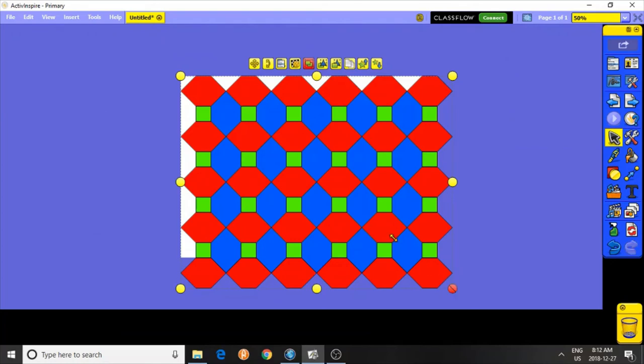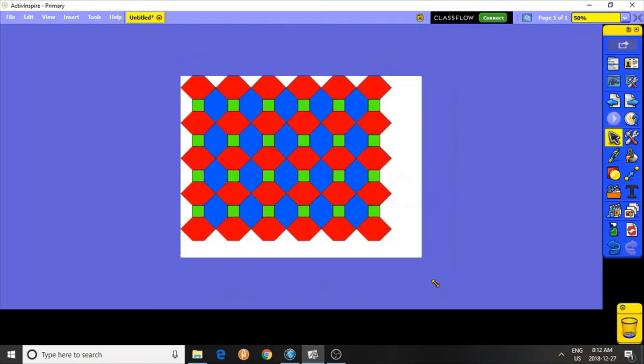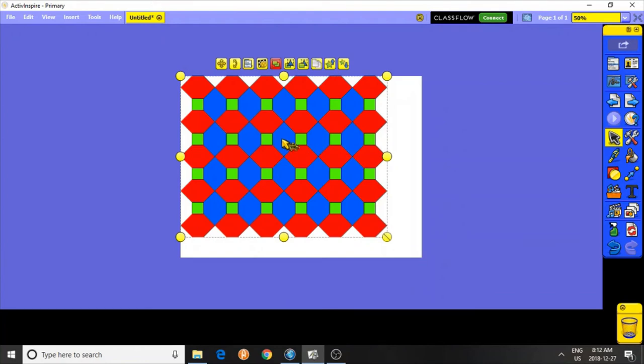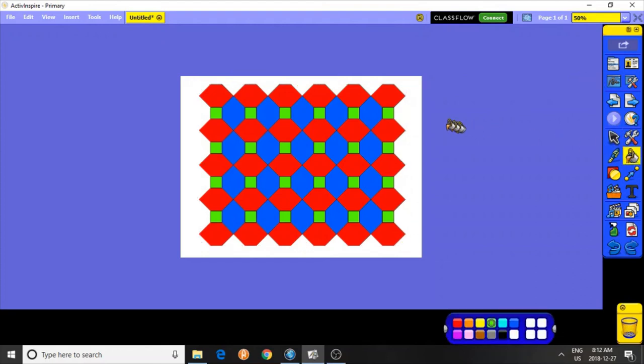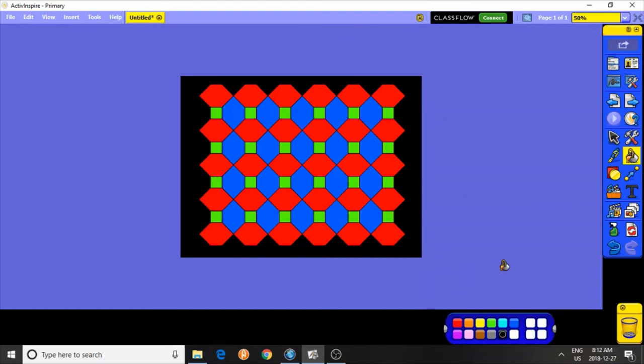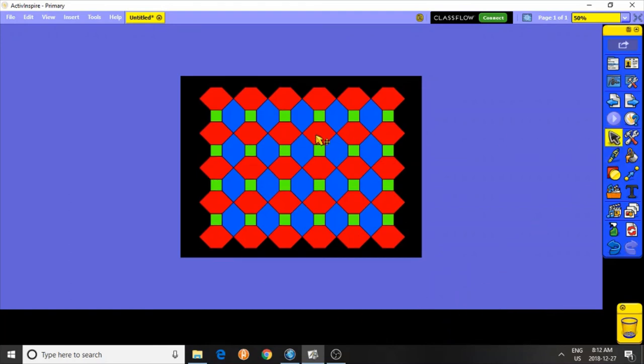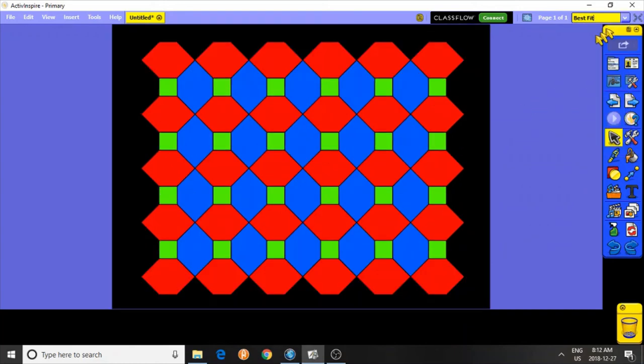You don't have to. Now resize this to fit in the screen, and I think it's pretty good. Center it. And I like either white or black as the background to help make the color stand out. And now you can go back to best fit. And that's it. You can make hundreds and hundreds of different kinds of tessellation patterns like this.